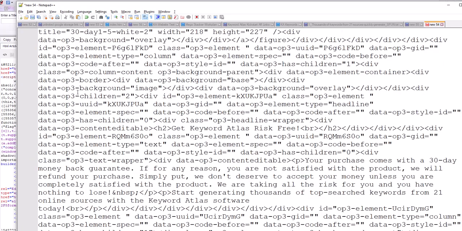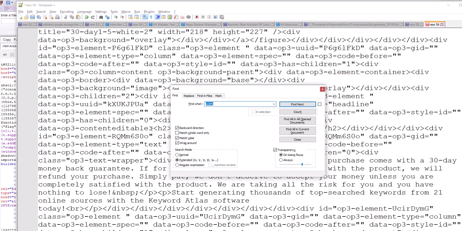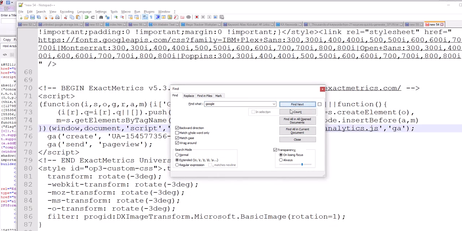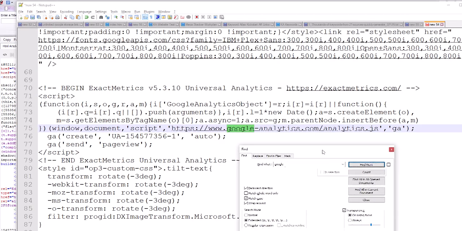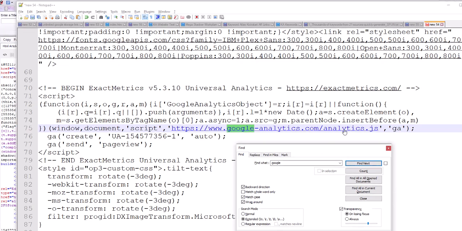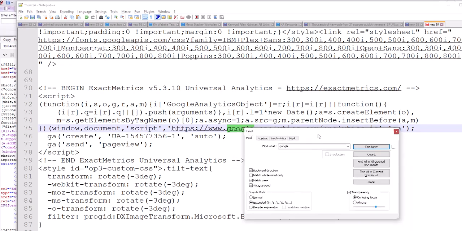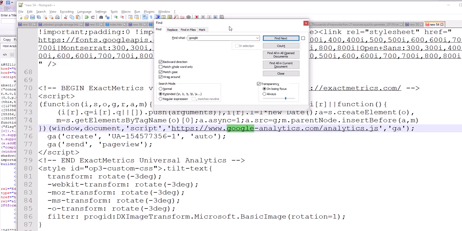If I do a Control F, search for Google in this case, find, then there we are. We've got analytics, JavaScript. So we obviously don't want to be using that in our HTML documents.